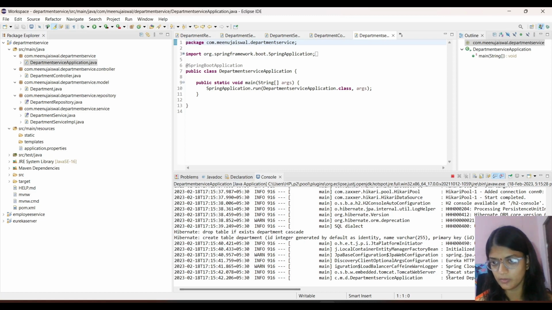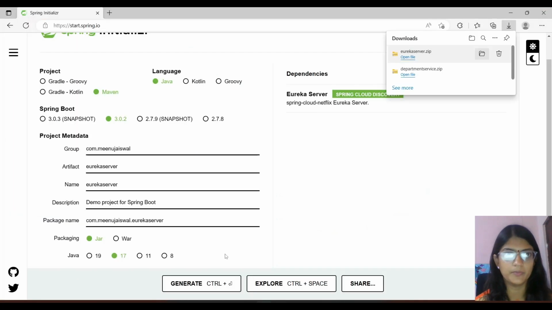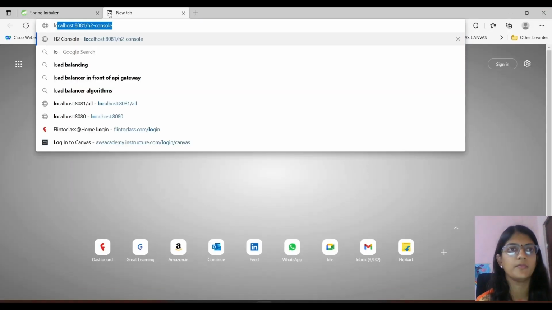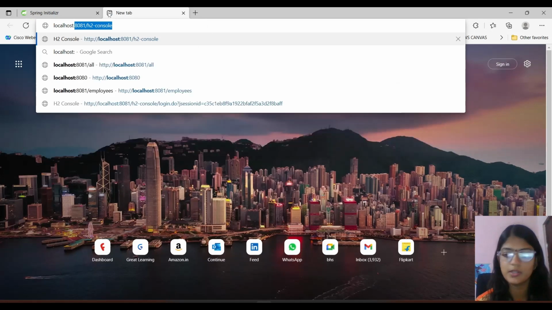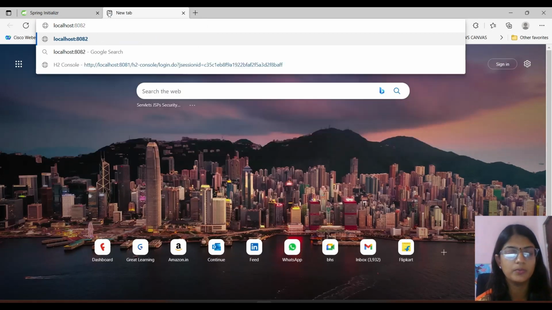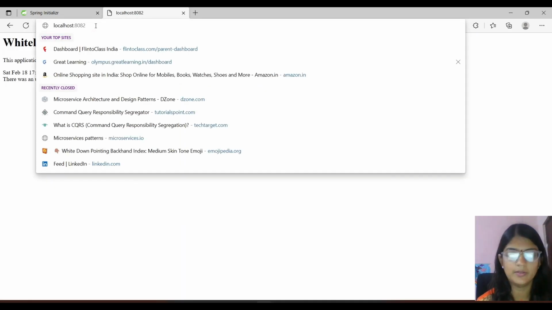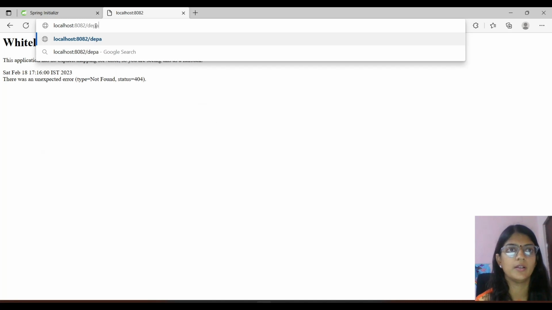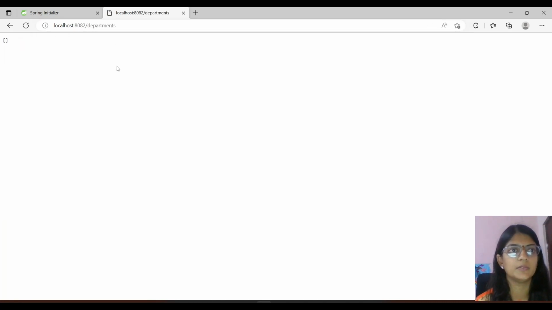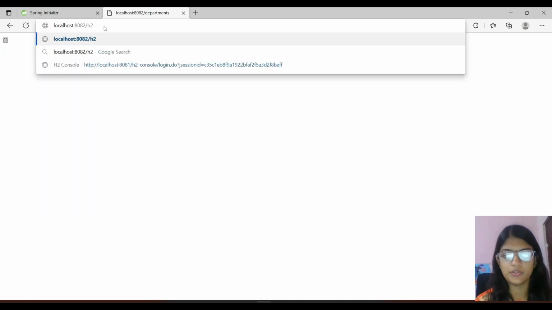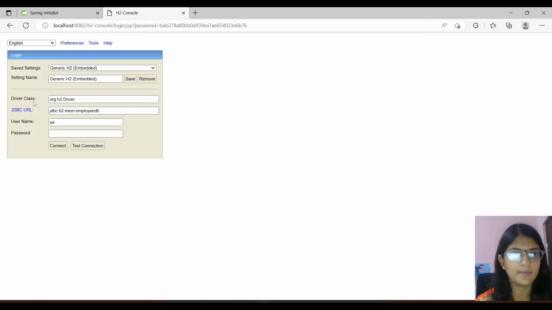Yeah, so we can see Tomcat started on port 8082. So let me show you. Localhost 8082, departments. As you see, we have not added any data in our database, so that is why it is an empty array. Let's see if our H2 console works fine.